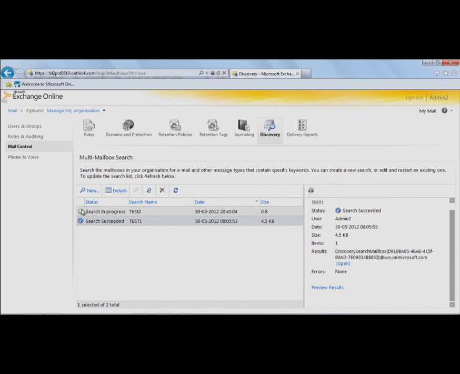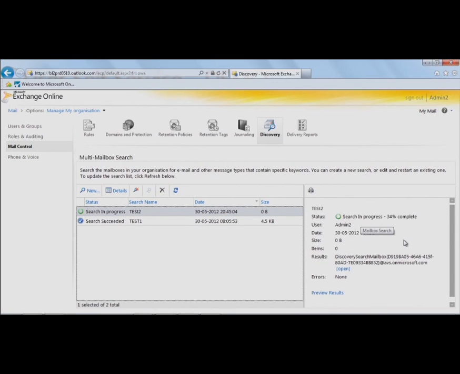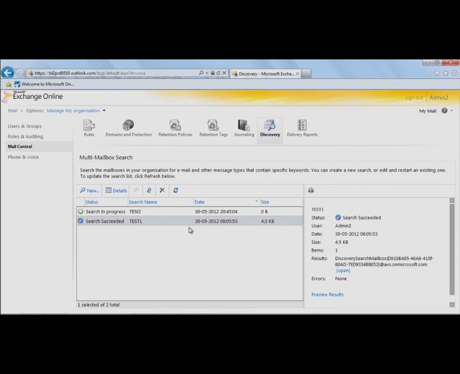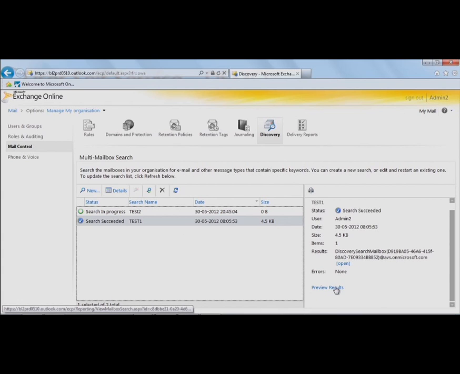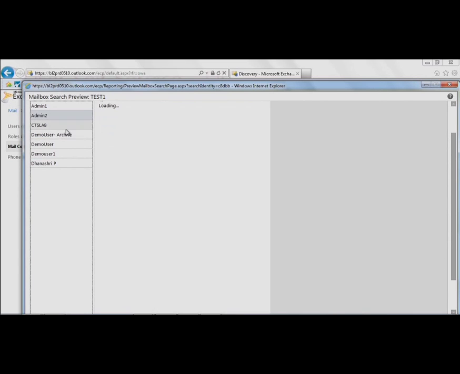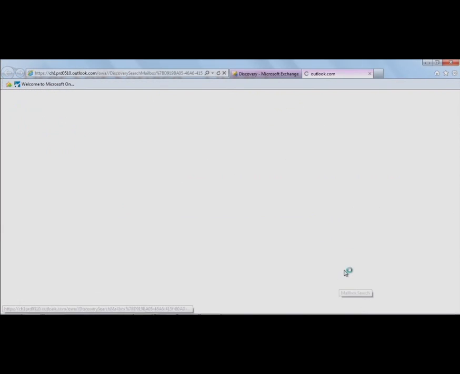While the search is in progress, you'll see this little circle going in circles, and on the right side, you'll see search in progress, X% complete, and you'll have discovery search mailbox open results. Now if you go to search succeeded, I can either preview results for each mailbox, and this is beautiful. I can just go to each mailbox and look at which mailbox has returned results and the exact results for my search. Or I can simply open the discovery mailbox.